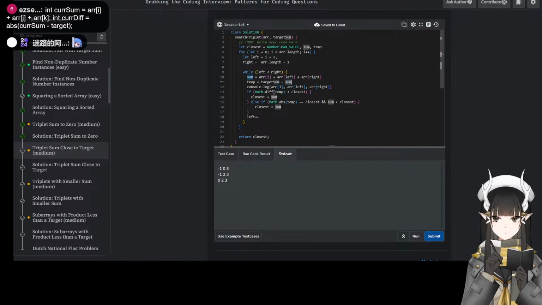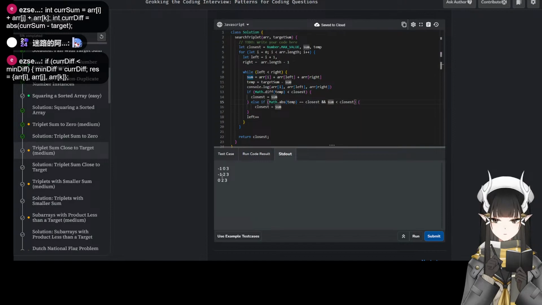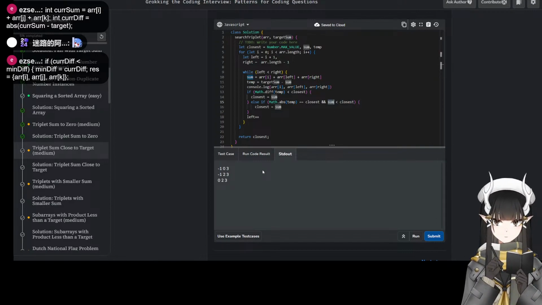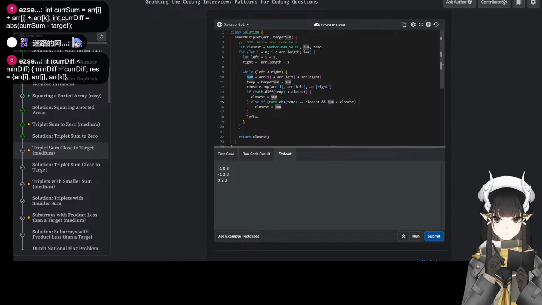Right, so we look at the diff. They should be the same. And then we look at the sum. This is 4 and this is 2. So the sum of this is not less than closest. So this skips. This is correct.